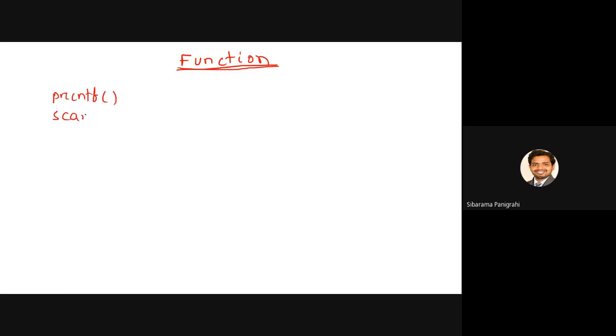What is the job of printf? To display the output. Very good, to display on the standard output. What is the job of scanf? To take the input from the keyboard. Very good, to accept the input from the standard input. So now you see every function has a specific task. So what is a function?